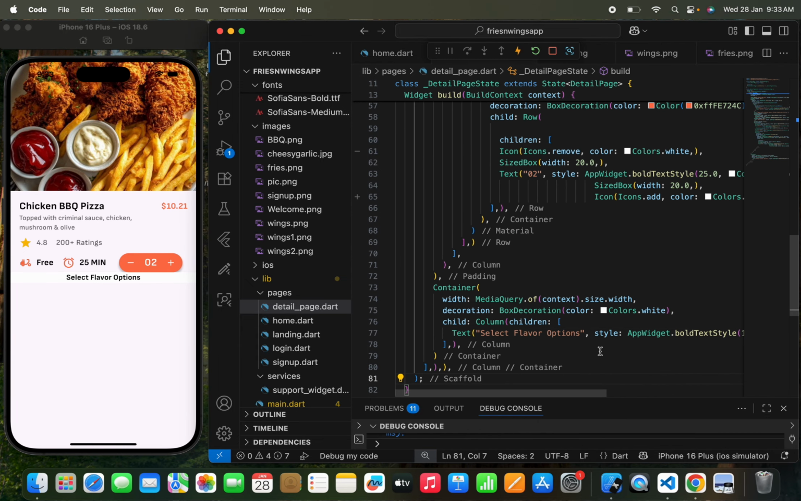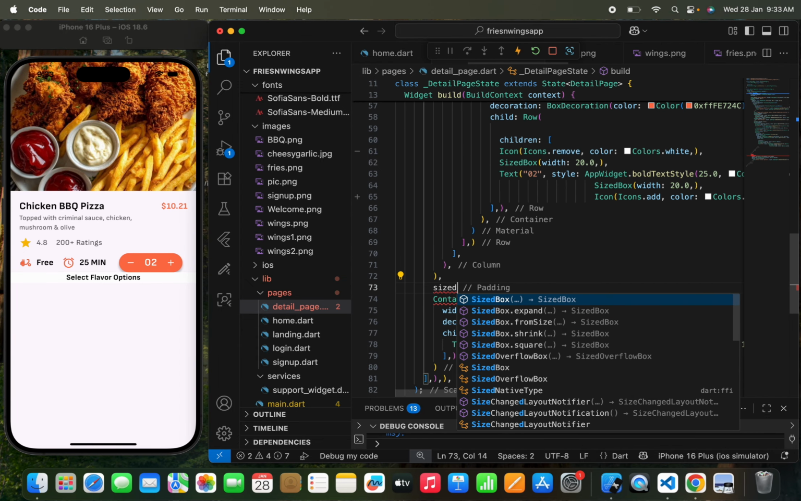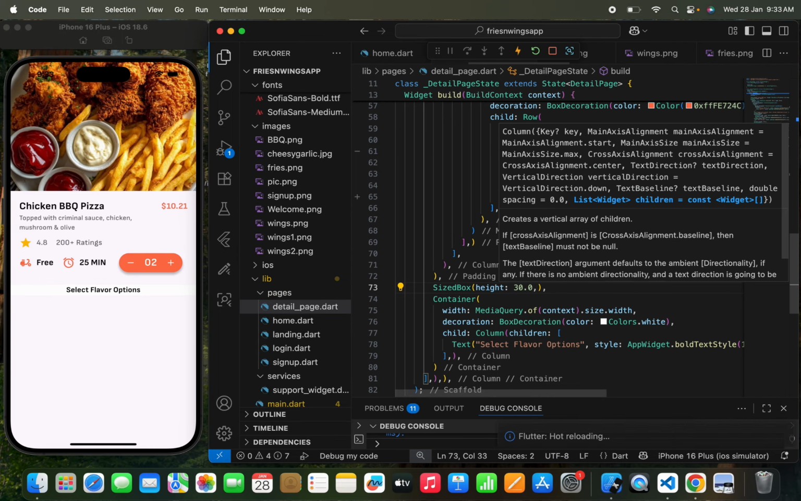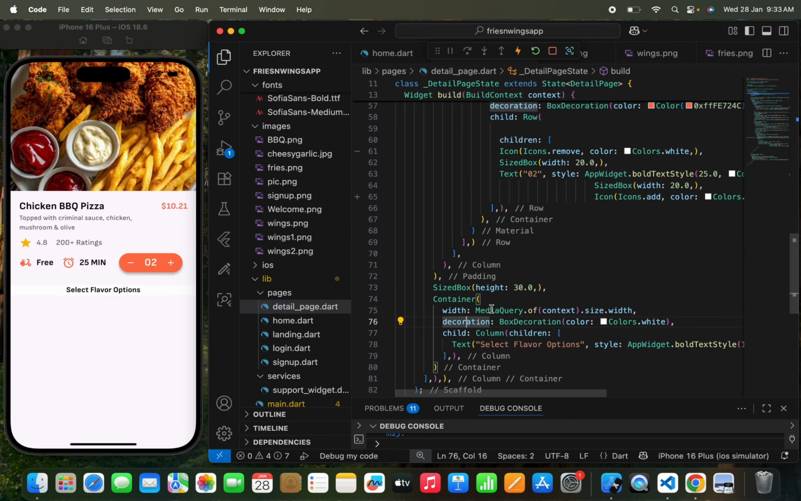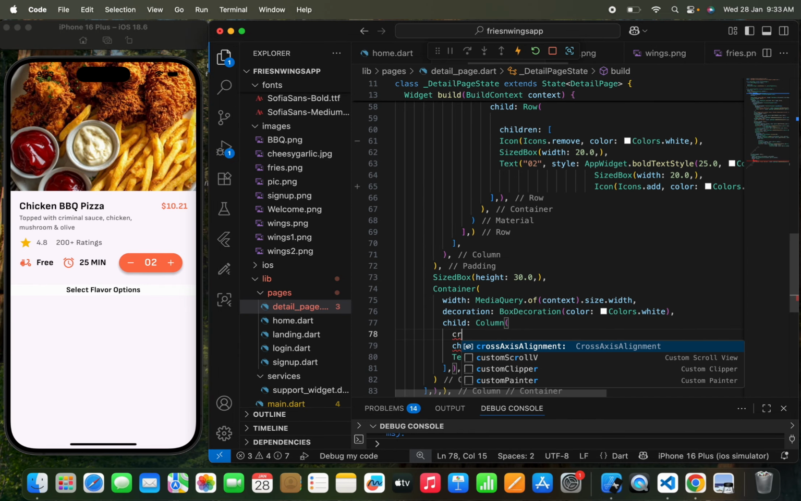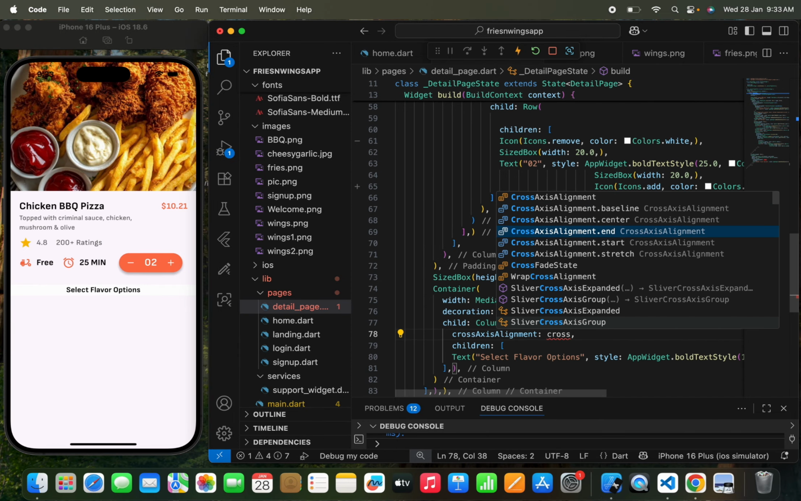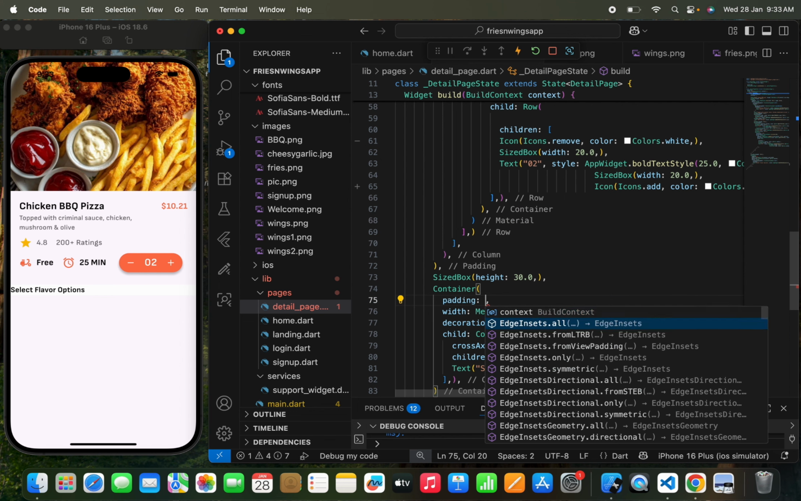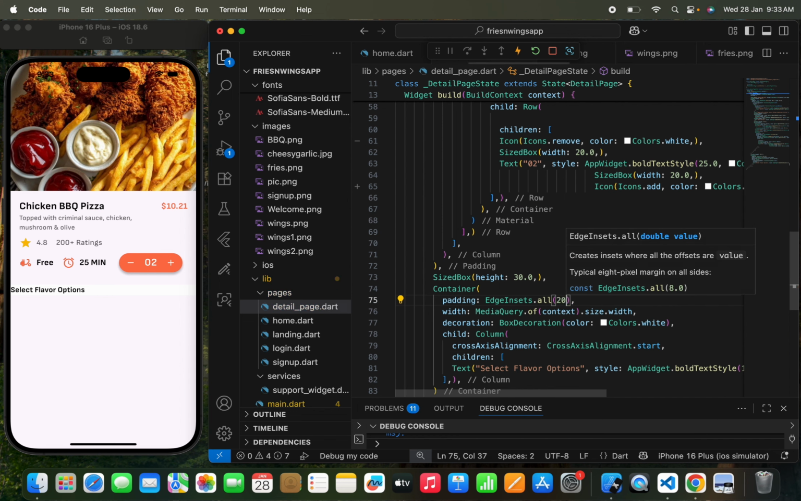So this is the thing. Let's pass the spacing first. So I'm going to use a size box, height 30.0, that will be enough, right? And I'm going to use the spacer, but before that let's do one thing. First let's use the cross axis alignment, so that all the things we can align to the left side. So I'm going to first write this, then I'm going to write padding as inset dot all, and we'll just pass up to 20, right? So select the flavor options, we have passed this. Now I'm going to just show the extra cheese, a special dip or additional sauce.